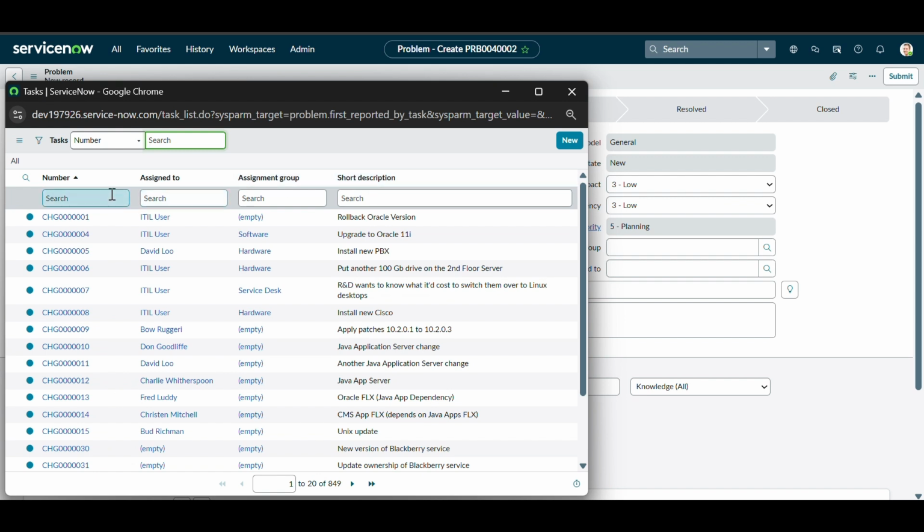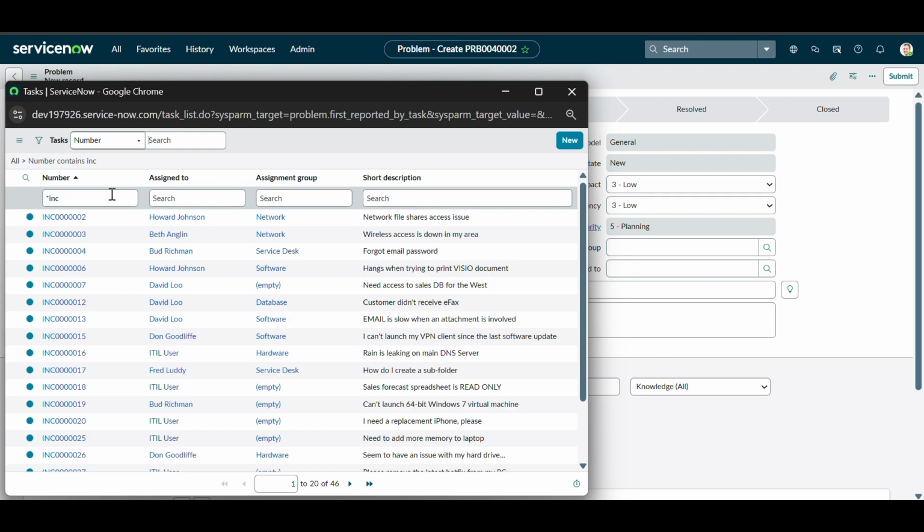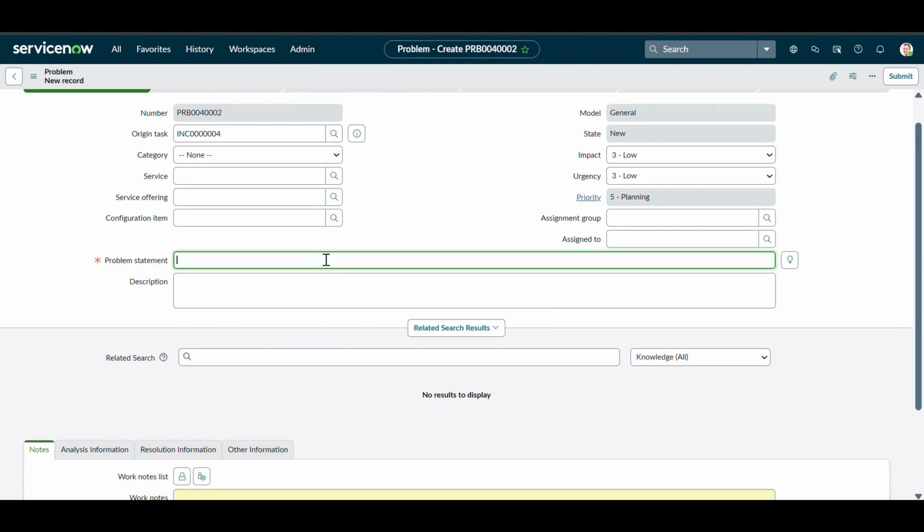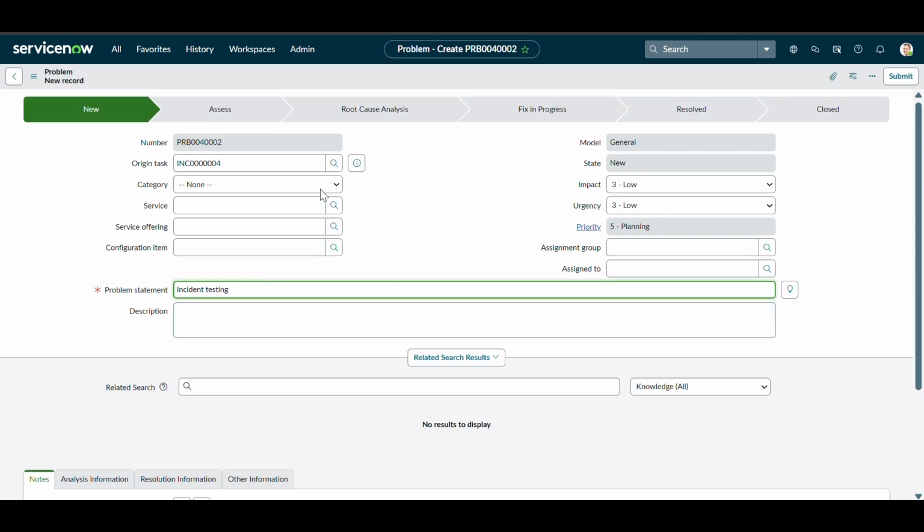So we have to map the one incident. We have to select anything. Suppose I will select this incident. Click on that one, and we have to write the problem statement. Just for testing, I will write incident and testing.